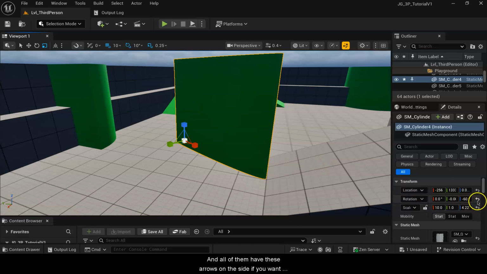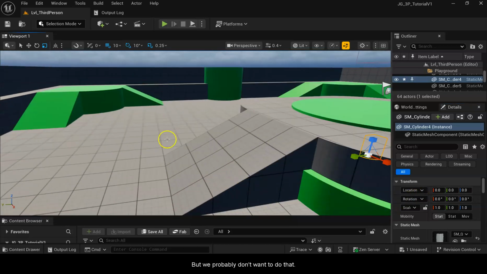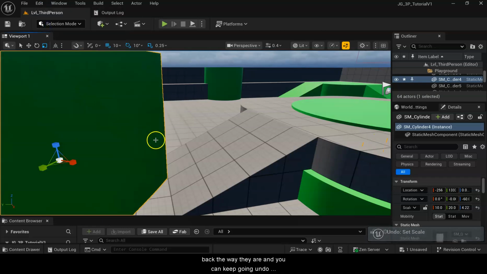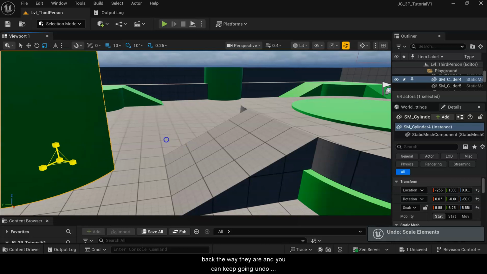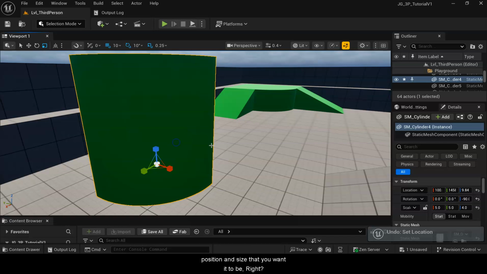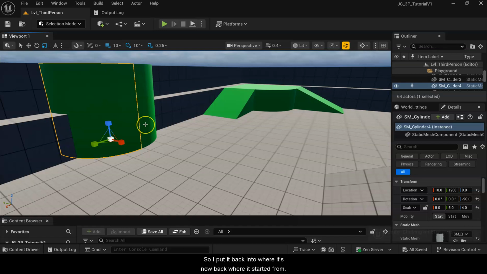All of them have these arrows on the side if you want to reset everything to 0. But we probably don't want to do that. You can always go back and use undo and put things back the way they were. You can keep going undo until you get it back to the position and size that you want it to be, right? So I put it back to where it started from. So that is manipulating objects and maneuvering around your screen.